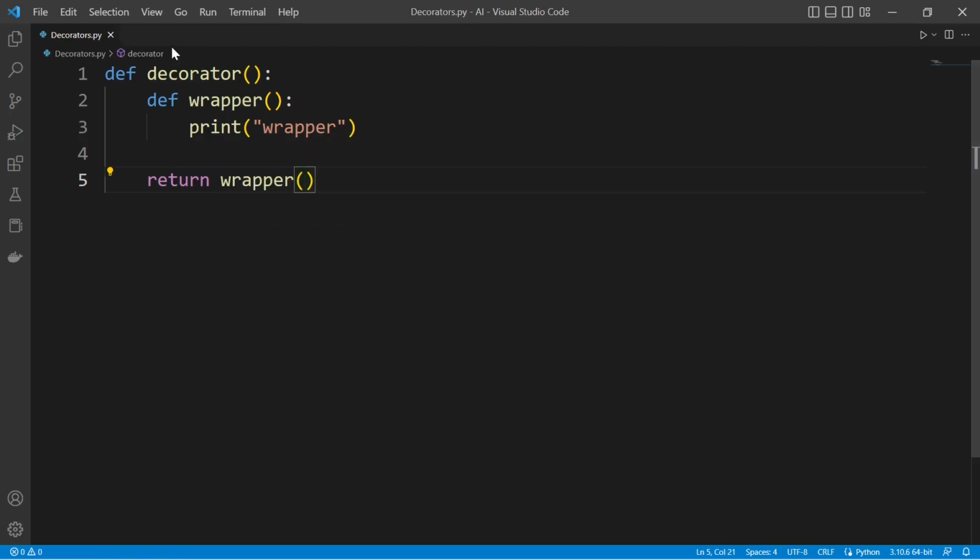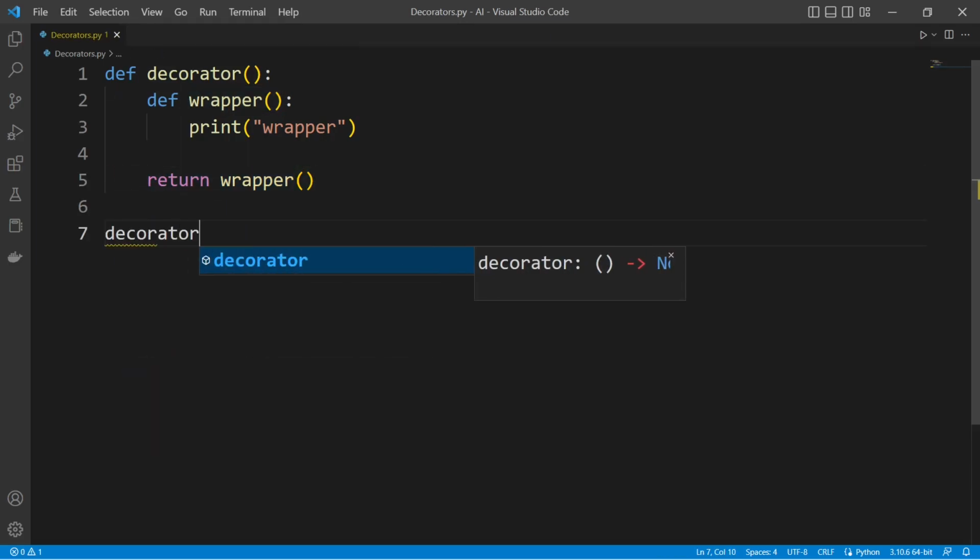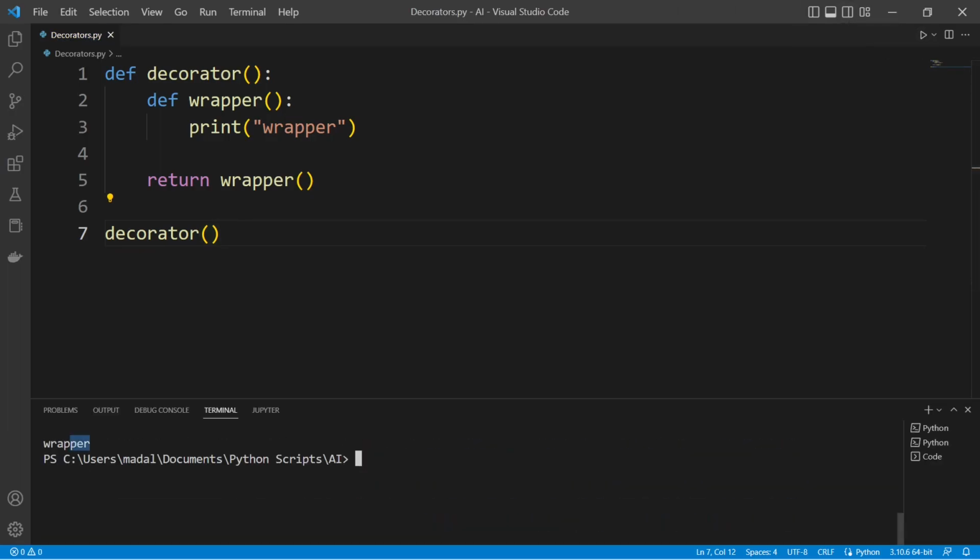So basically what this does is I've created a function called decorator, which has another function inside called wrapper, which prints wrapper, and then the decorator function is going to return the wrapper function. So now if I call this decorator and I run that, you can see that this is going to print wrapper, which is this print statement right here. Now, you don't have to put parentheses here. You can take them out.